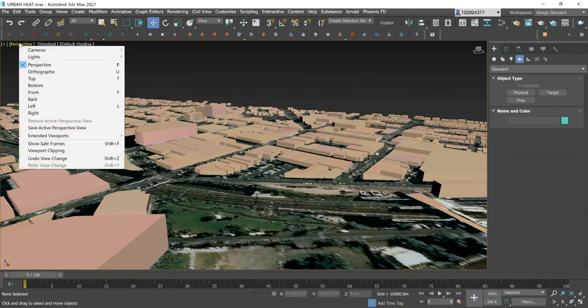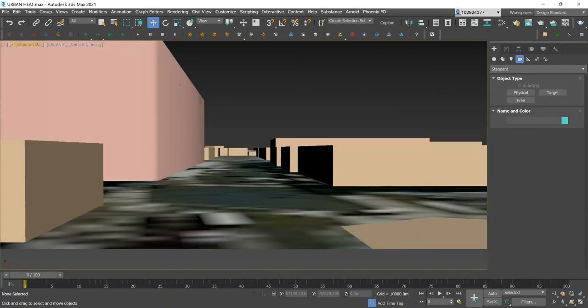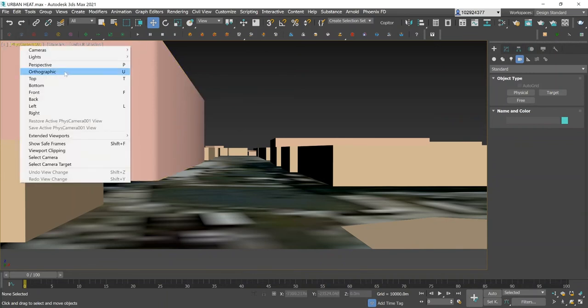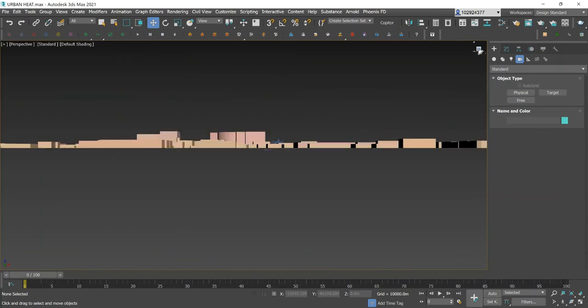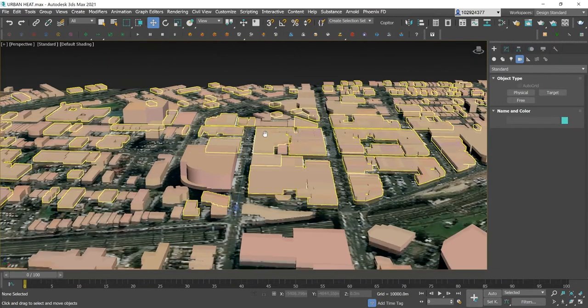Once your camera is in place, you can view it and make sure it's fine by selecting Perspective, right click, Camera, and select the camera. This will show you the view from the camera's perspective. To jump back out of it, same thing by right clicking Perspective, and then you can scroll back out.